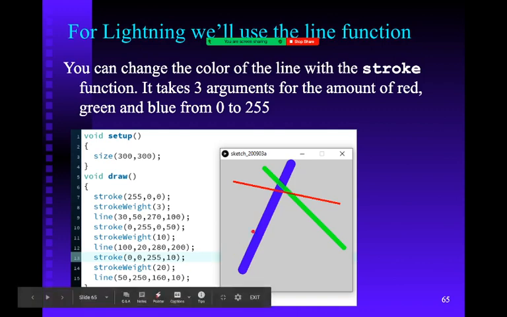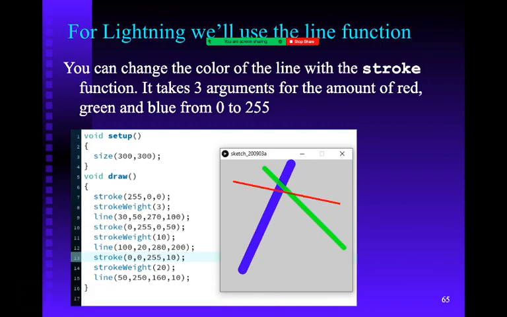We're all familiar with RGB from our prior programming experience, yes? Cool, I know my students are.